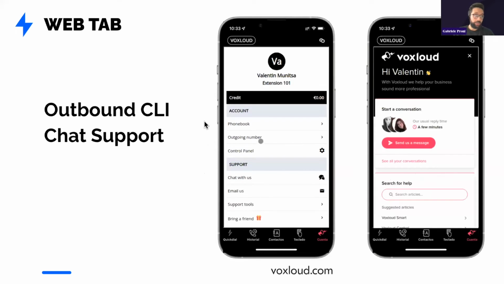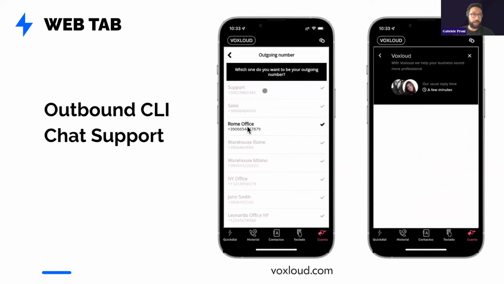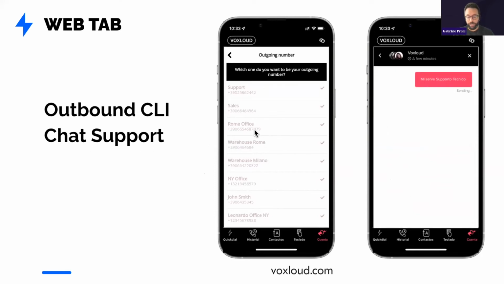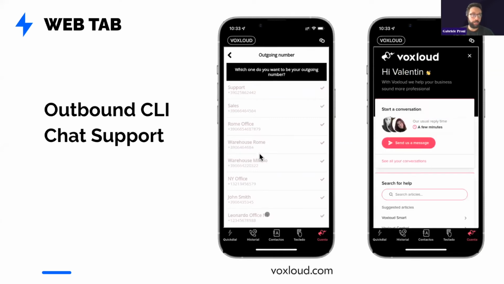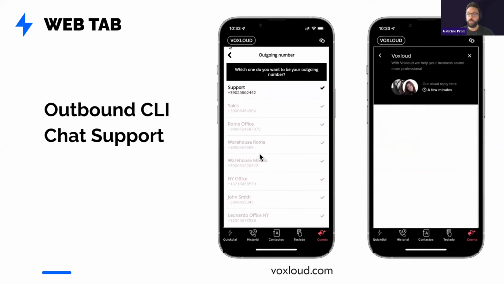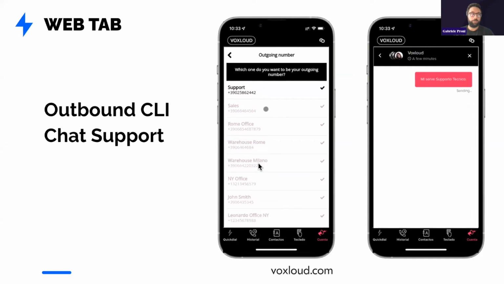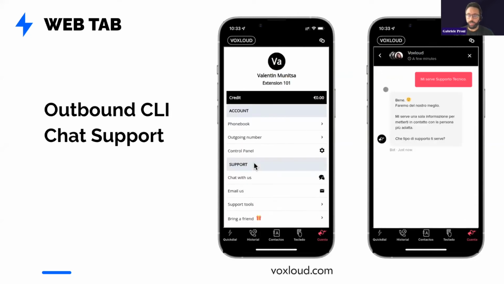Talking about the CLI manipulation, this is a crucial feature for us. Why? Because the majority of our customers have more than one landline number for multiple reasons. They can have one number for each office because maybe they have more than one office, or maybe they want to have a landline number for each department, or they can add a landline number for a particular marketing campaign.